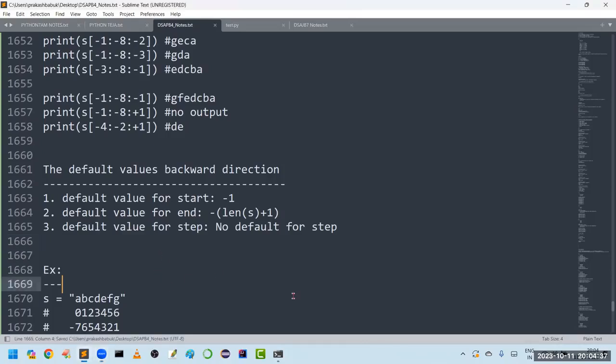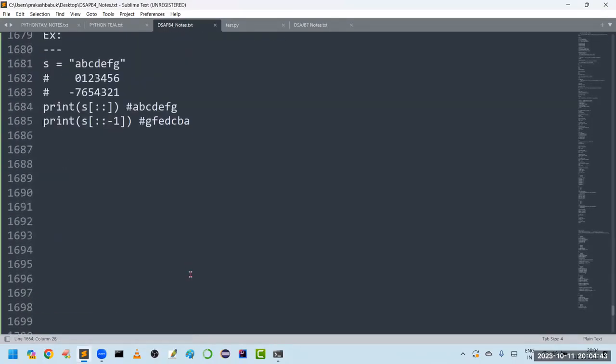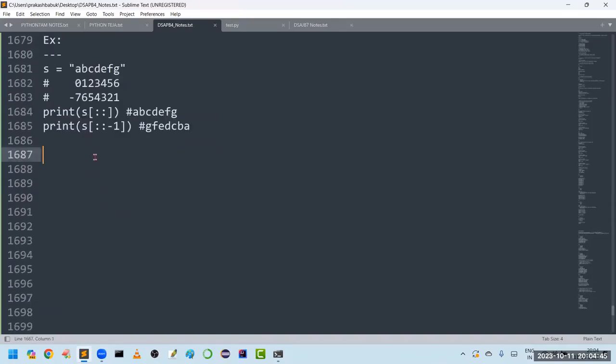Right, sir. So anyway, the remaining things we will continue in tomorrow's class. Of course, the slice operator got completed. The remaining operations related to the string, maybe you can treat it as a second part that we will discuss in tomorrow's class.